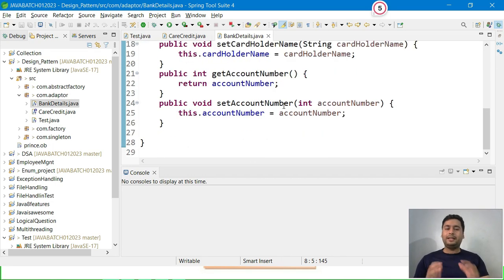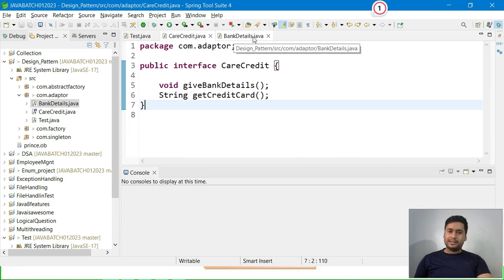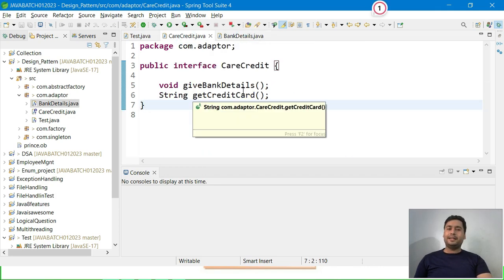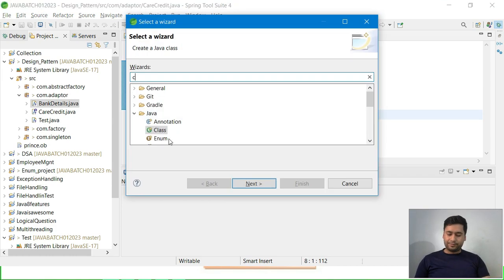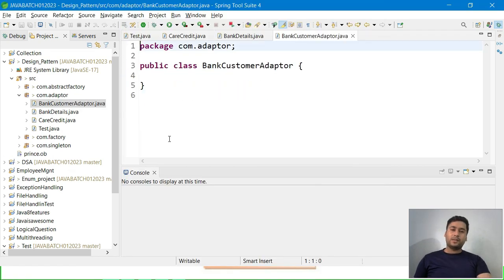So what can I do now? What we can do now is, this CareCredit is an interface and this is the bank details. We need them to communicate, and there is nothing to communicate between them. So we can create an adapter class. Let me create one adapter class, and inside the adapter class we can write BankCustomerAdapter.